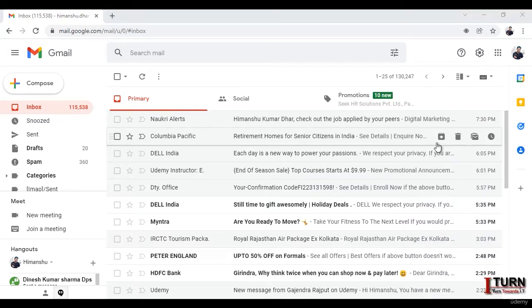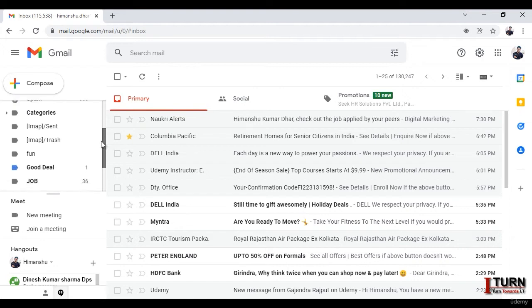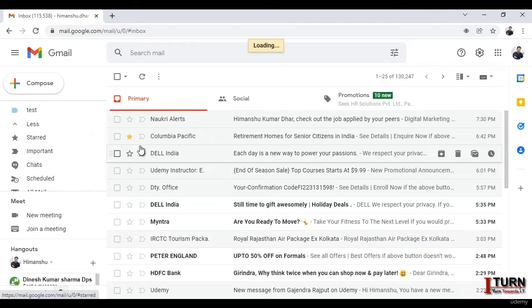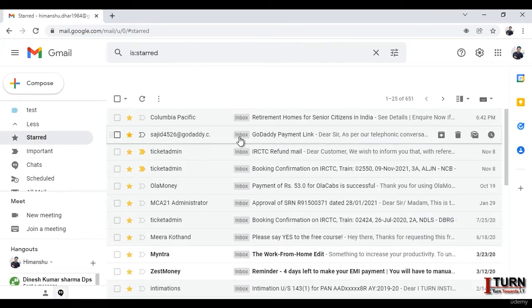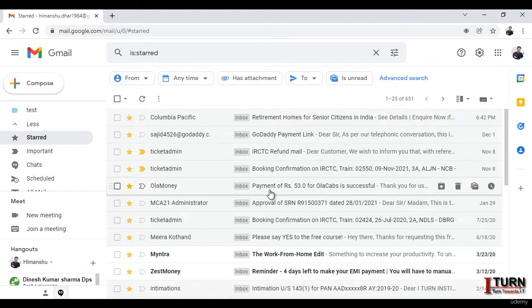In this video I'm going to make you understand a very small but important feature, which is star. Let's say if I consider any particular mail important, simply I can click on this, which is star. Once you have clicked over here, you can simply scroll down, and here you will be able to see the starred option. Here you can see all the emails which you have starred.